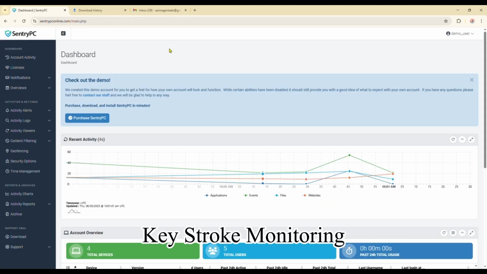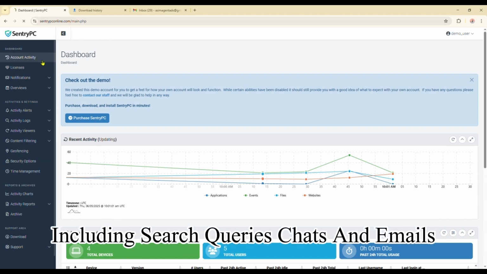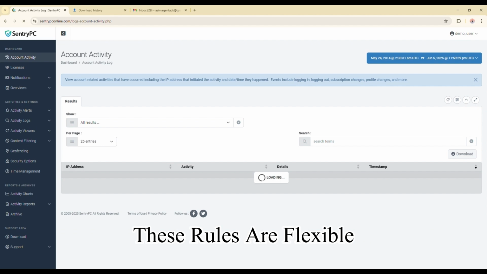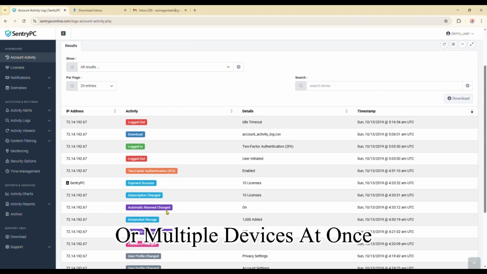Keystroke monitoring. Enable this to track everything typed on the keyboard, including search queries, chats, and emails. These rules are flexible. You can apply them to a single device or multiple devices at once.